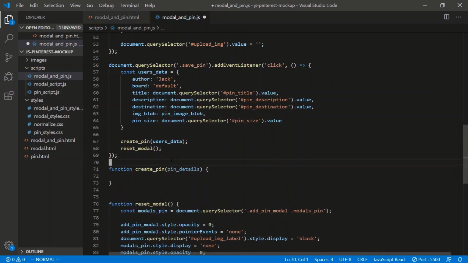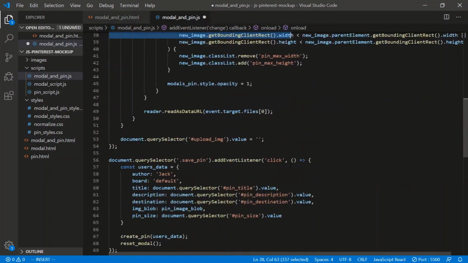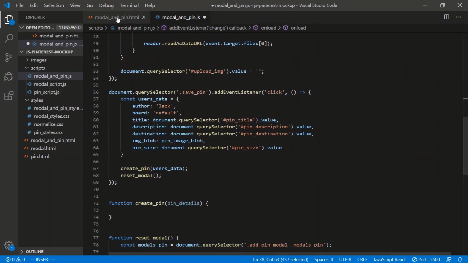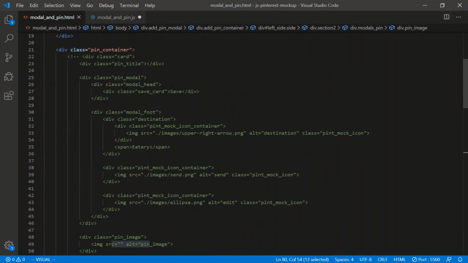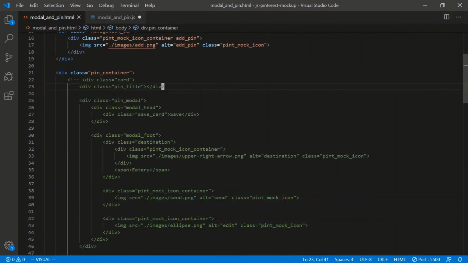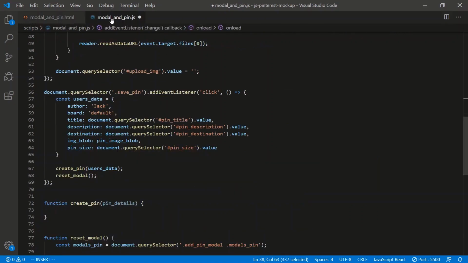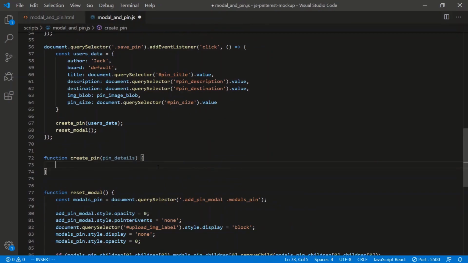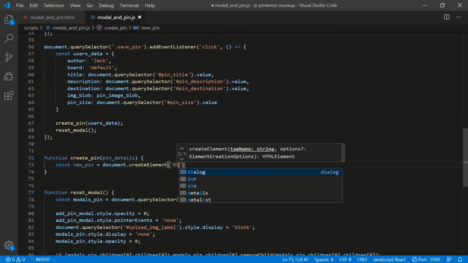All right, so first things first, a lot of the same logic of creating this pin here. In our pin container, we're going to create all of this in JavaScript. So we're going to create an actual element of a div. Then we're just going to copy all of this for an inner HTML. You'll see. So first things first, let's do this. newPin is equal to document.createElement, create a div.